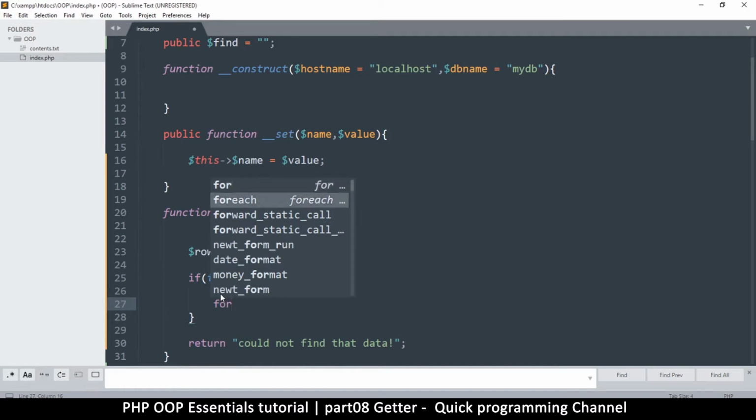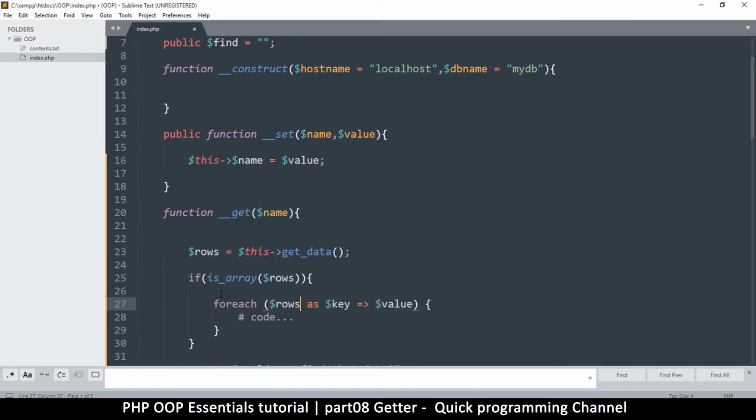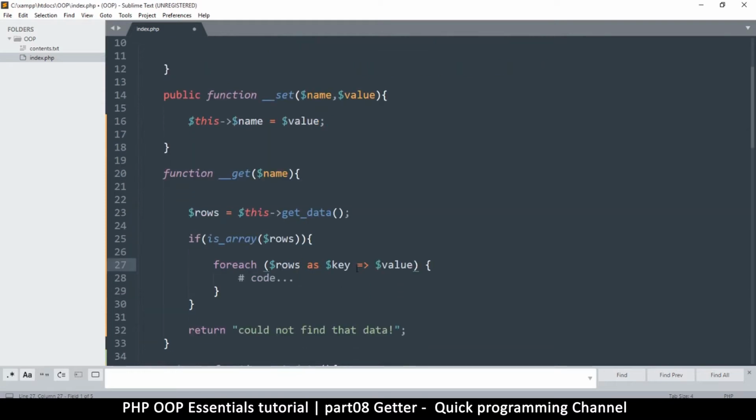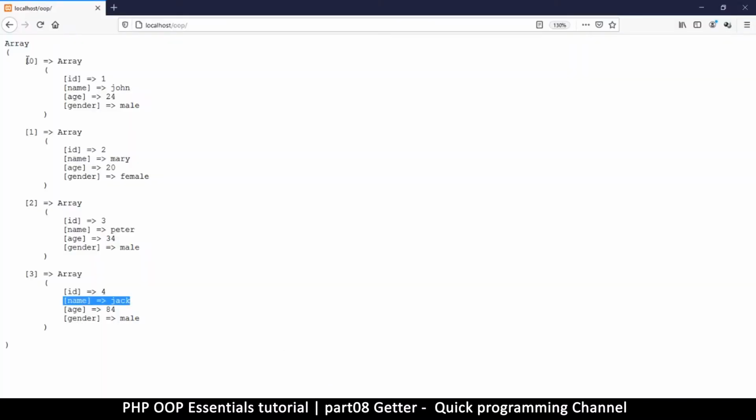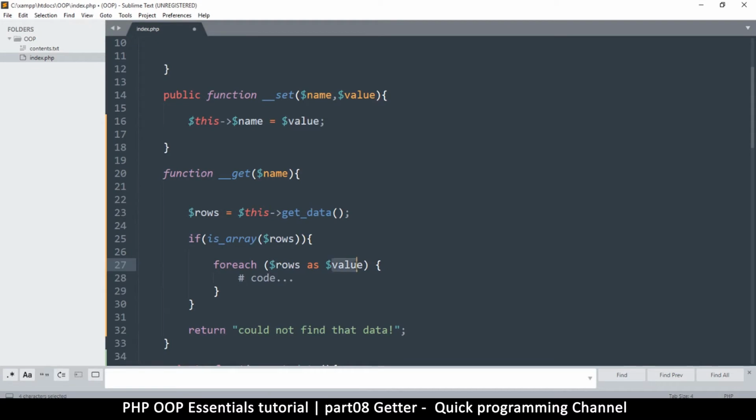So I'm going to say foreach rows as key and value. Now I don't need the key because the key is these here, which are completely useless to us. The IDs are here anyway, so we don't need that. So I'll remove that and equate that to a row. So this data contains a single row, this one contains all the rows, this one contains a single one.